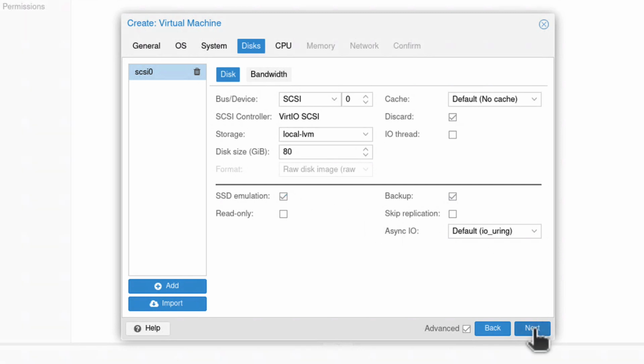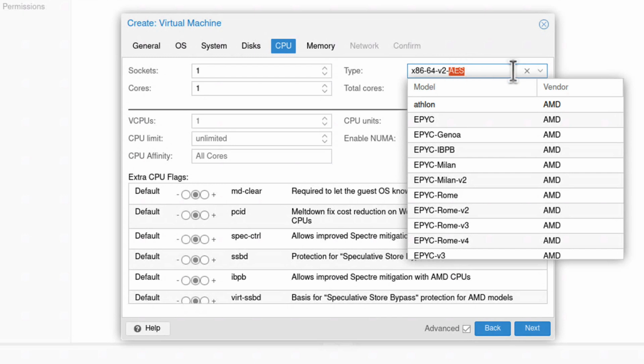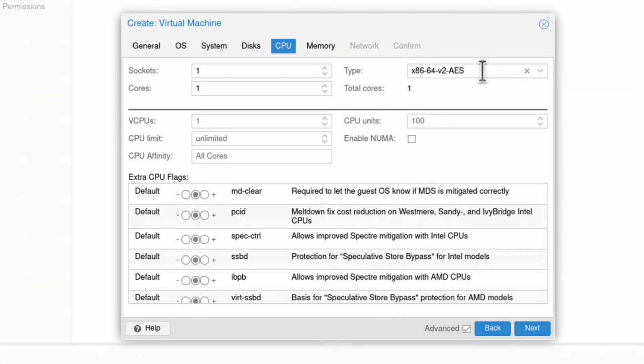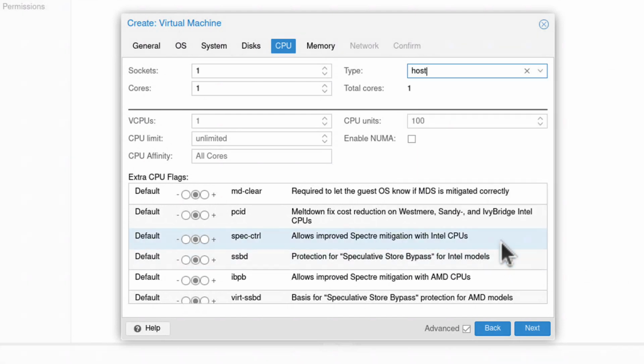So I go Next, CPU, and the Proxmox 8 and Proxmox 9 by default will choose the one with AES instructions, and that's correct choice for Windows 11. Or what I tend to do is I change to host. What host means, all instructions that my CPU has, all those instructions will be available for this virtual machine.